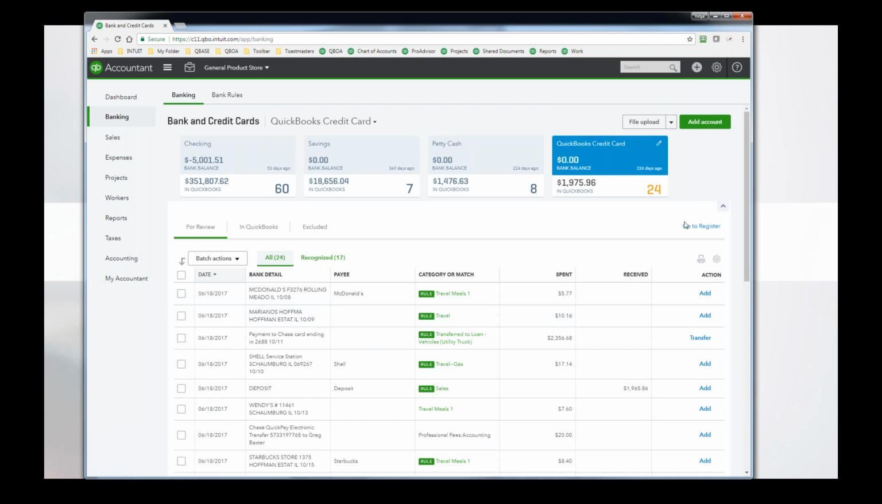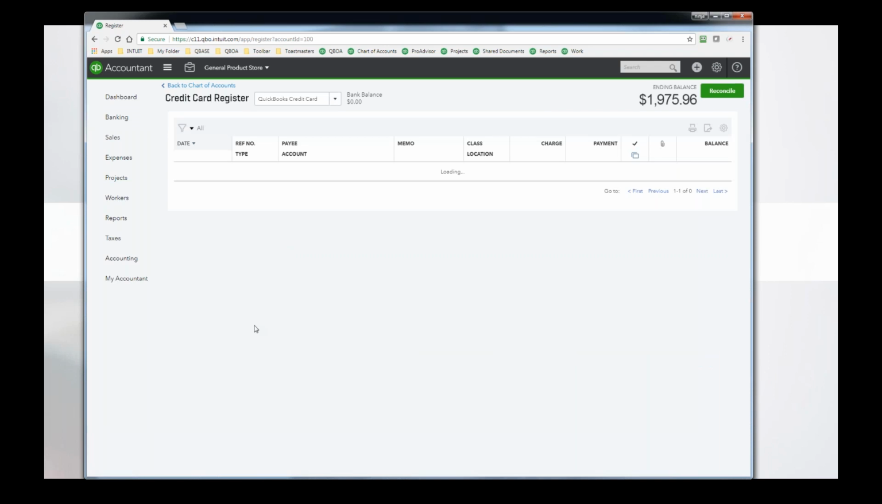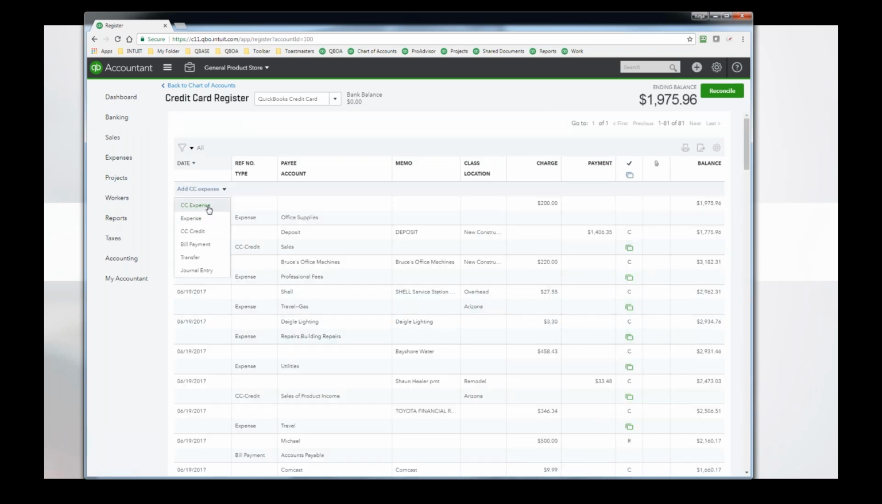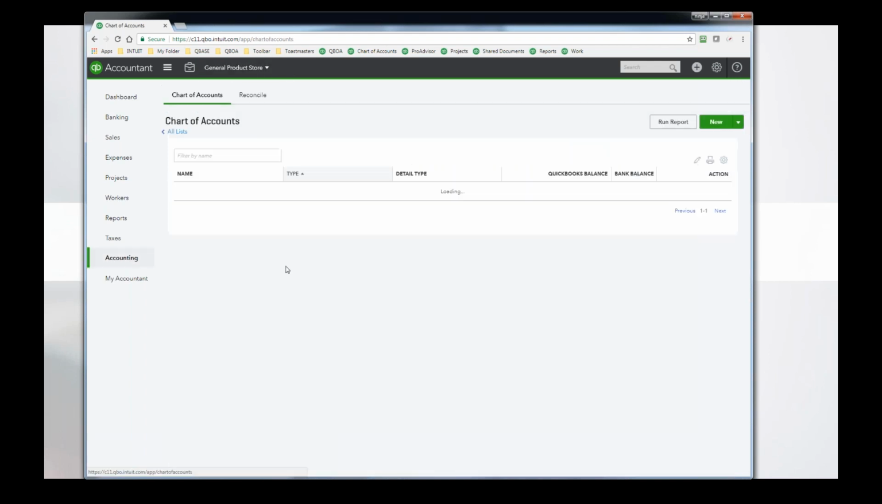Very cool. Now over on the far right, we do still have the register. If you and your clients want to come in here and manually add credit card expenses, bills, etc., you can. It's all under the register. This is also where you could do your matching. Pretty easy. Back to the chart of accounts.